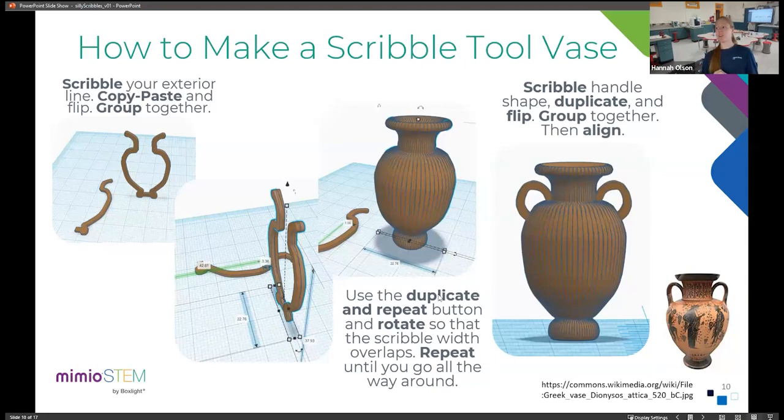Now, Tinkercad makes that really easy because one of their buttons is called duplicate and repeat. So whenever you make an edit to it, you can just keep clicking duplicate. In this case, I rotated it maybe 3 or 4 degrees and then just kept clicking duplicate until it rotated the rest of the way until I had a full vase.